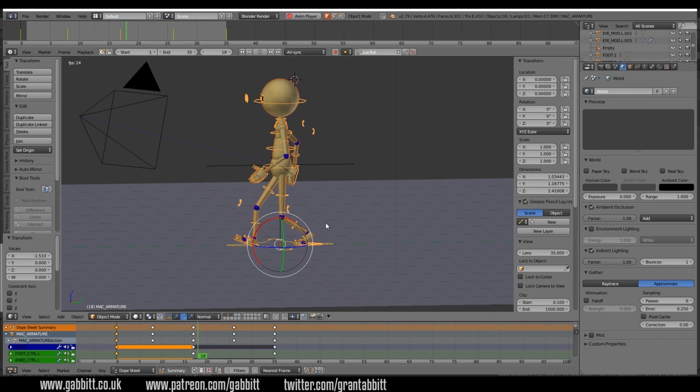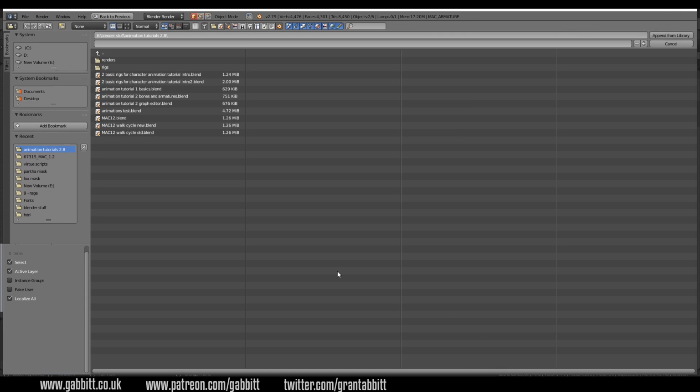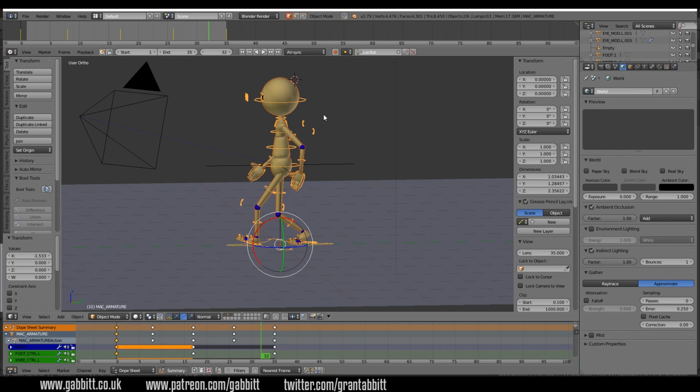Everything's exactly the same, and at the moment, I'll have to be taking my animations from 2.8 and bringing them back into 2.79. That's fairly easy. File, append, and then you can just select all your stuff, bring it into 2.79, and it should all work fine. So just go into objects, select everything, bring it all in. And your armature should still have the last action that you were using.